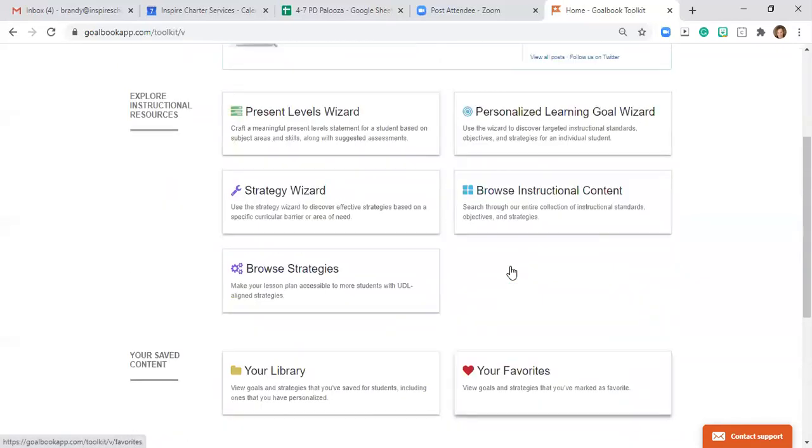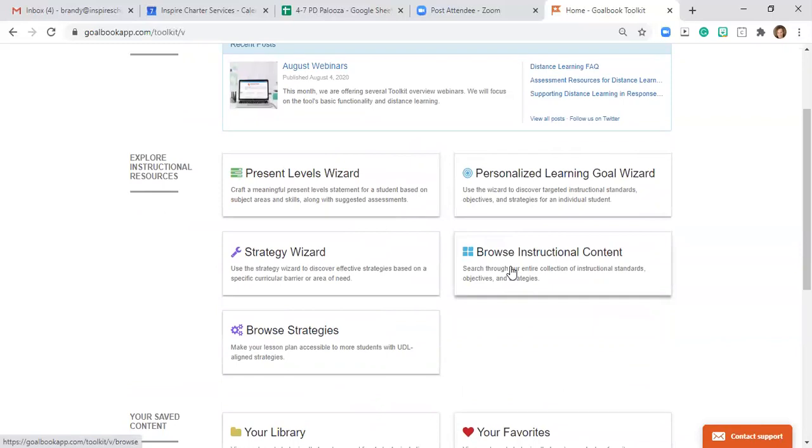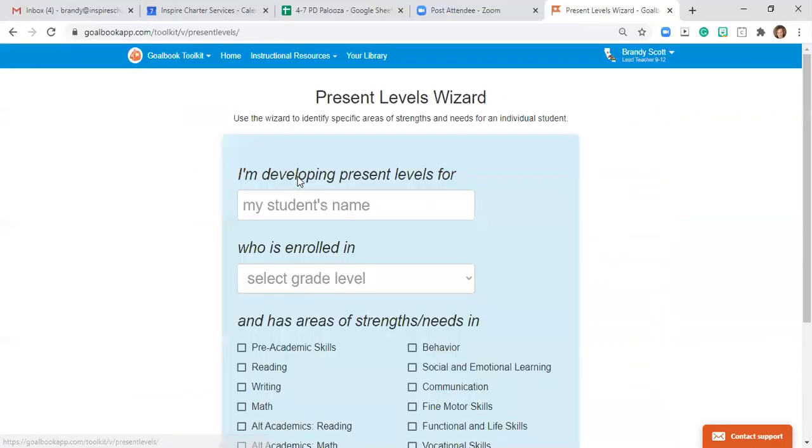I want to go through each tile and explain how to use each area of Goalbook in order to search for the resources that you need. So the first area I want to access is the present levels wizard. I'm just going to click on that tile. The present levels wizard is used to create curated content for a group of students or one particular student. You can develop the present levels in all areas of need, and you can also access assessment tools to gather baseline or progress monitoring data.